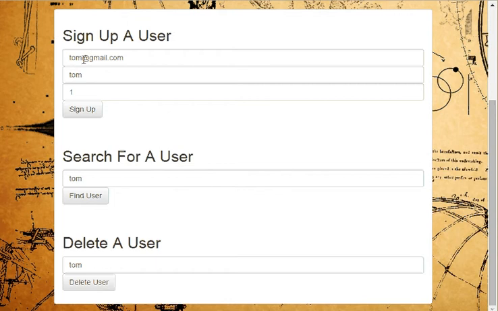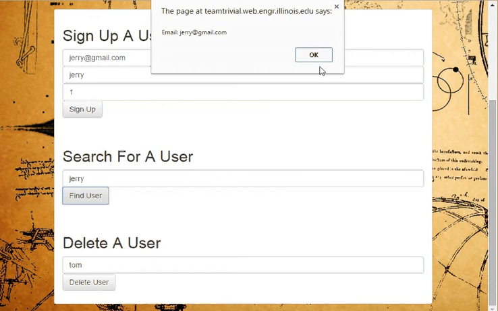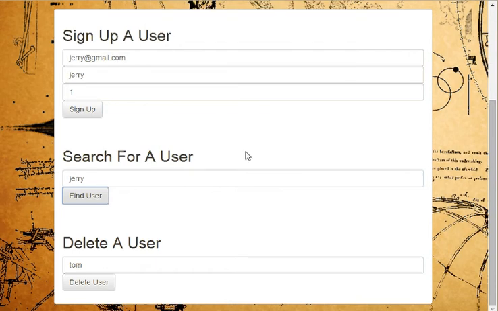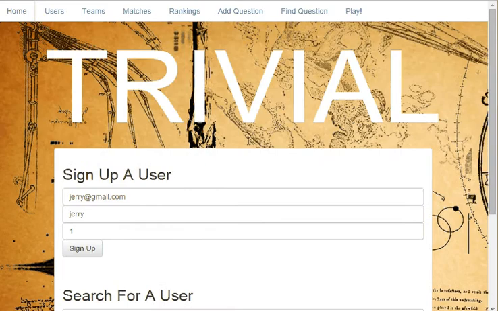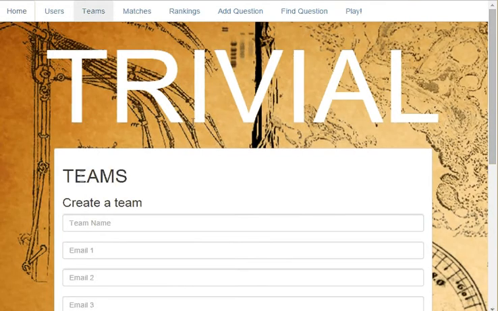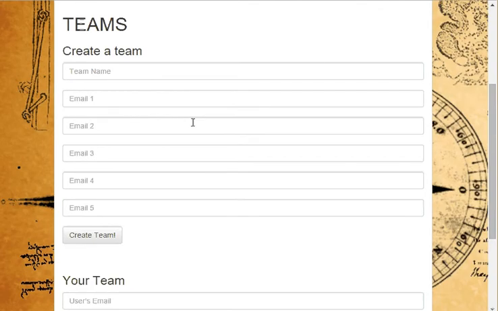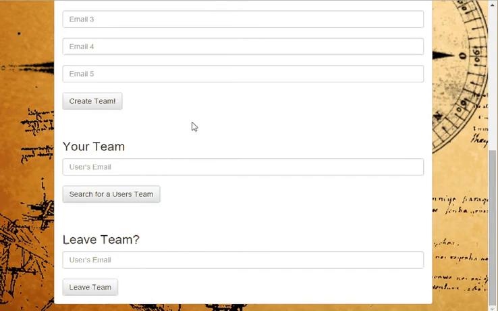I'm gonna make another user. Let's try to find Jerry. Now Jerry is also in the system. So now we have 2 test users, and let's make teams with them. So that's our next step, teams. In this one you can create, search, and leave teams.